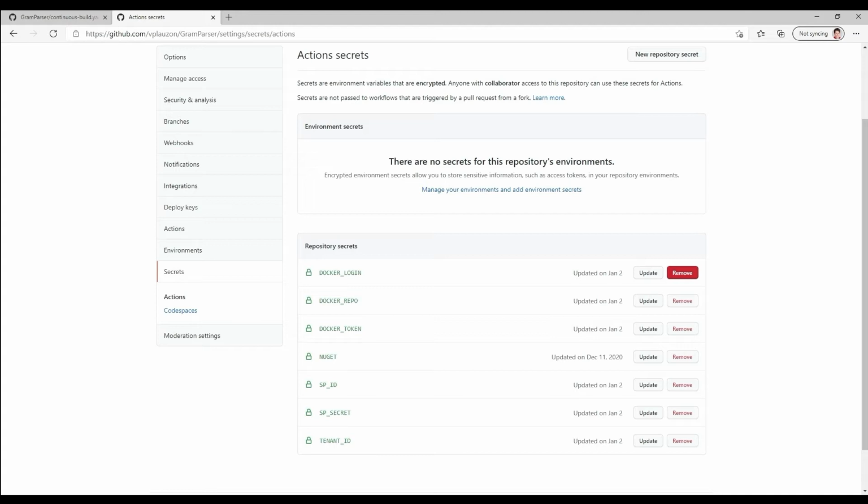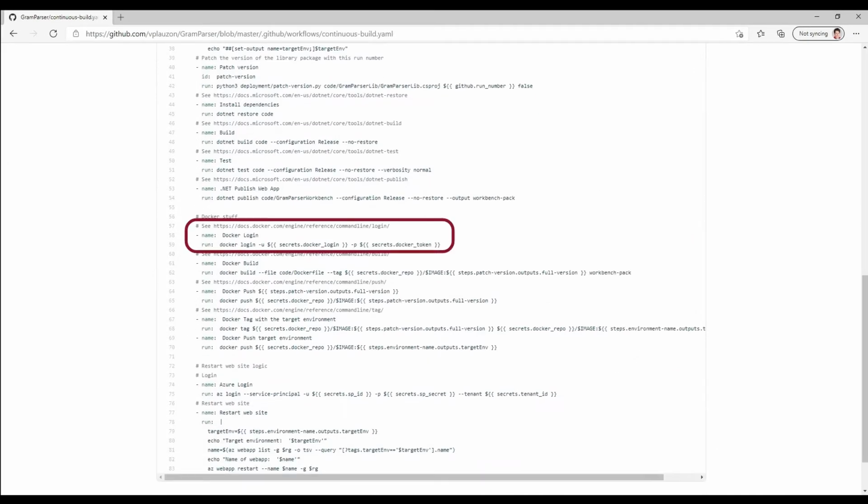I cannot see them myself, so that prevents any leaking. Coming back here, I do a Docker login. There are some custom actions that allow you to do a Docker login. I find them hard to use, and there doesn't seem to be a consensus on which one to use, so I just use the command line.